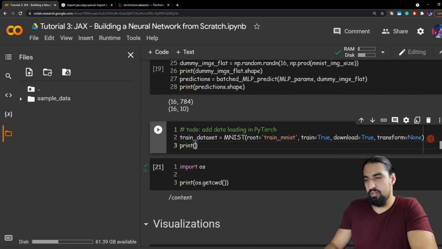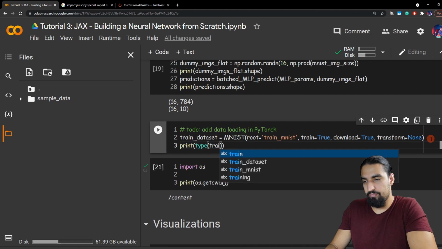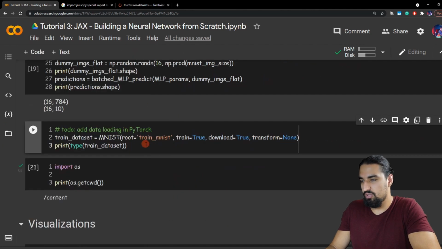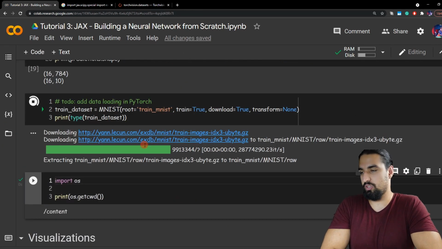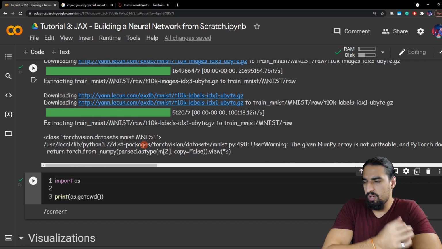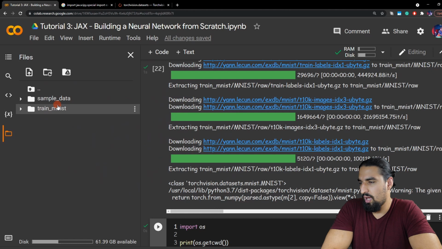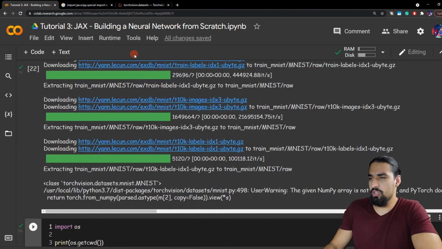Let me print the type of this train dataset, just to have something as a placeholder. And let me rerun this. Let me close this, rerun this and see whether this works. And it does. It's downloading the data. I think it finished. We have the train MNIST dataset right here in this Google Colab's storage space.